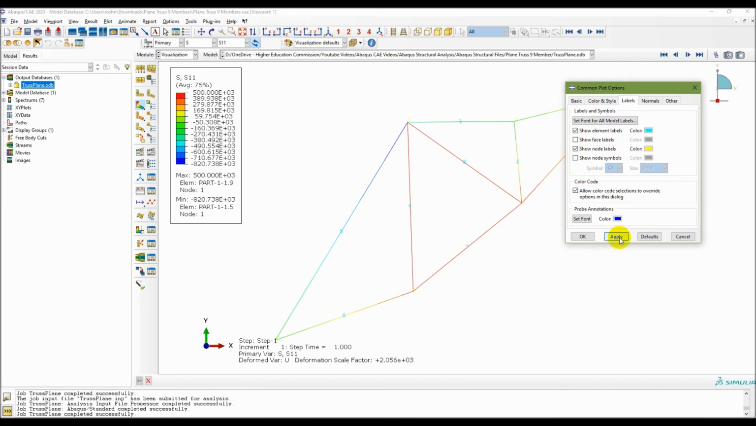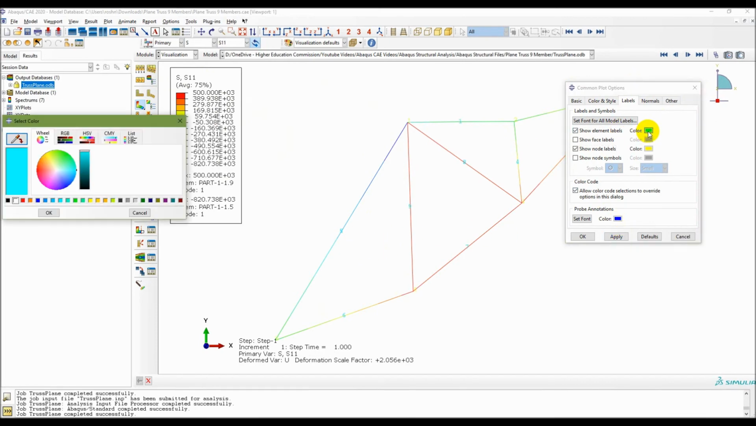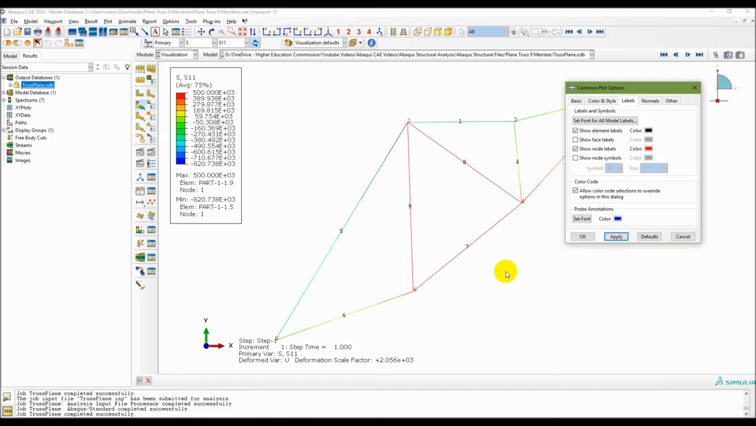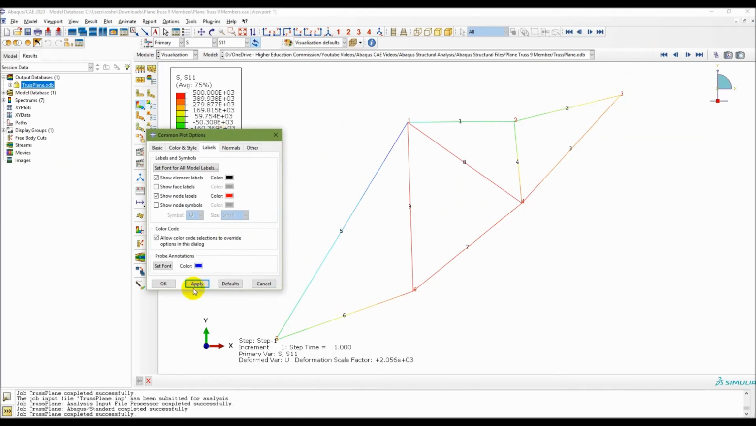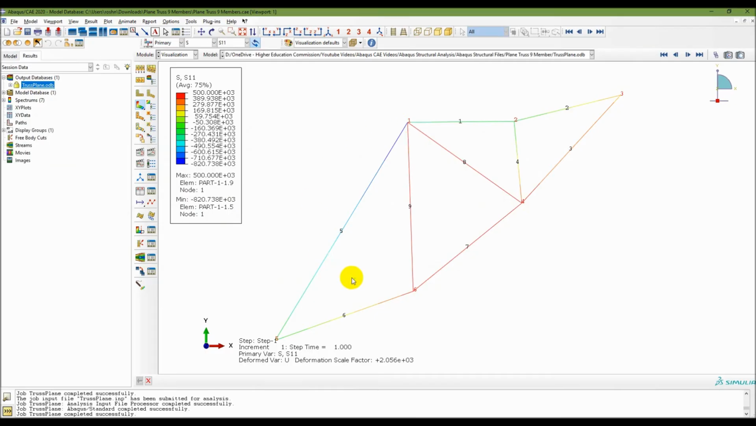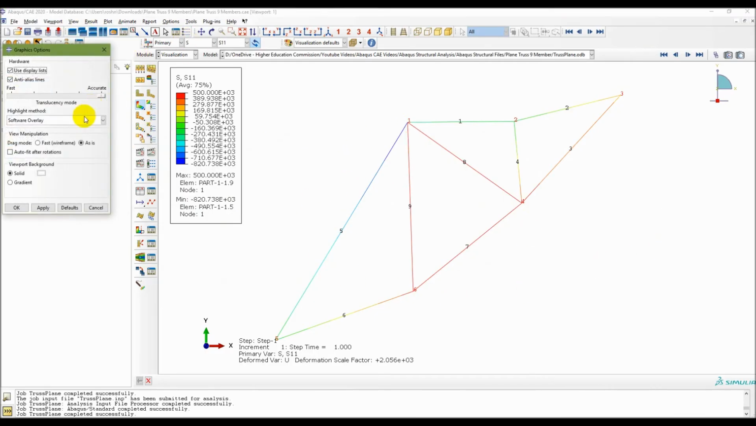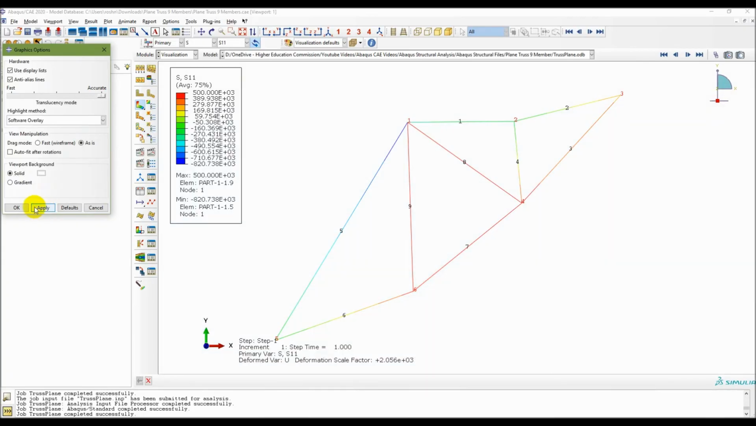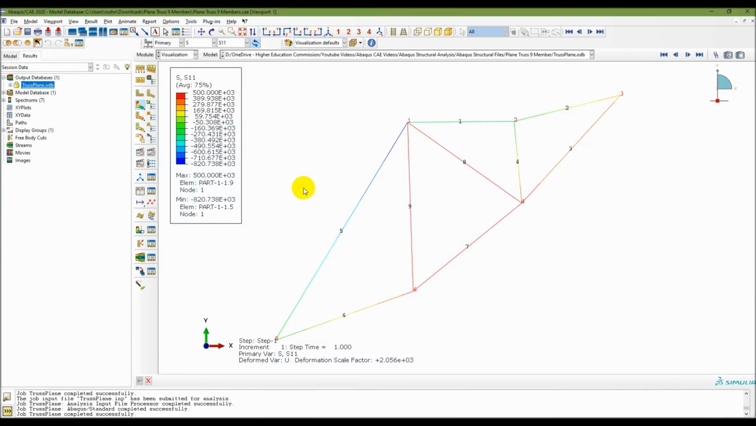label and node labels. There you can change the color, element label to black and node label to red, and apply. So now you can see that they are being displayed, and you can change that viewport background by going to graphic options, and then you can add a gradient top to bottom, apply, or you can go solid. You can change the color of the viewport.